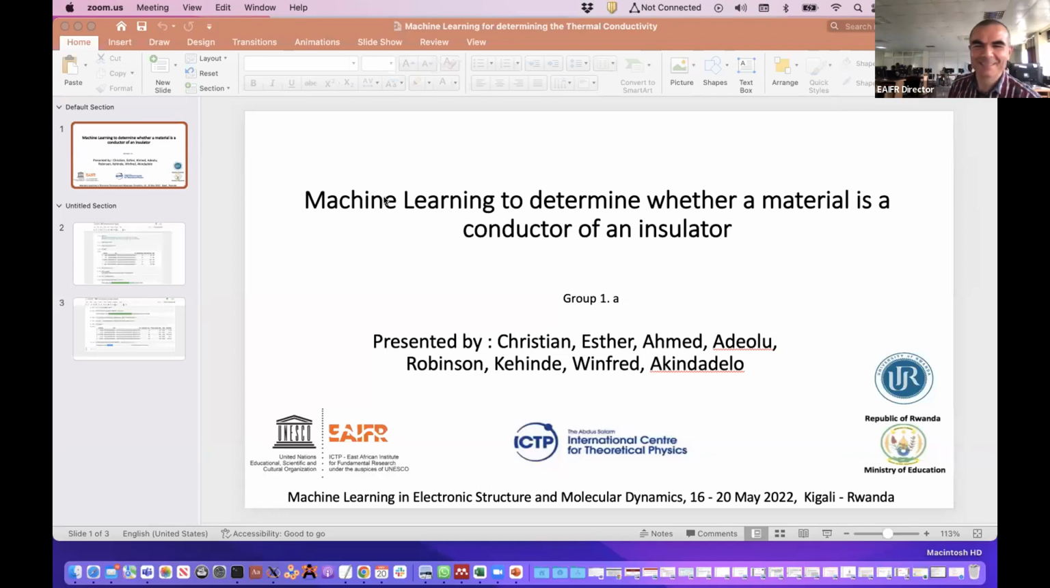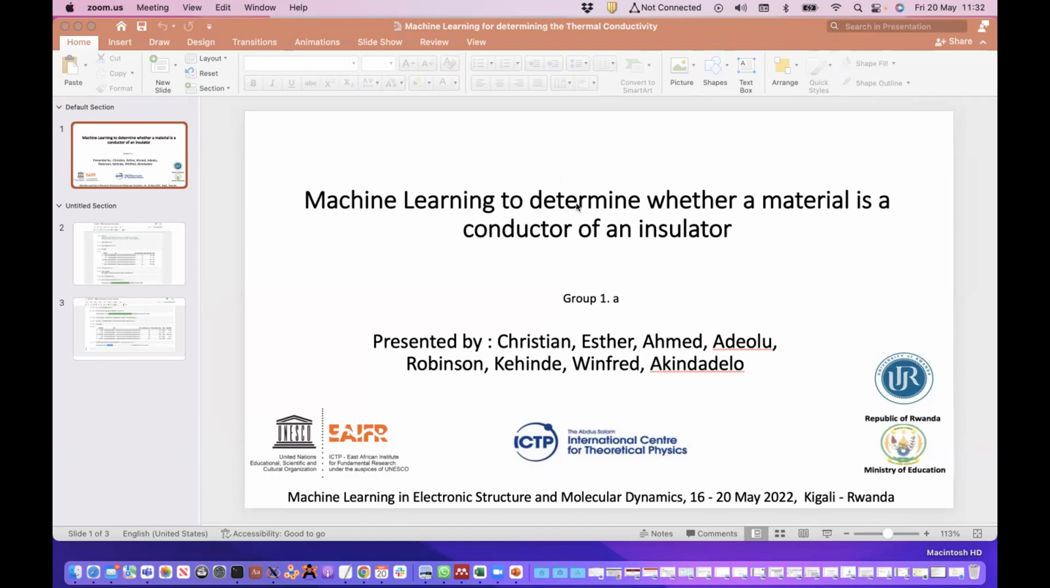Okay, go ahead. Yeah, this is a presentation from Group A. I was asked to give the presentation. So our work here was to use machine learning to determine whether a material is a conductor or an insulator. And the names of the group members are shown.